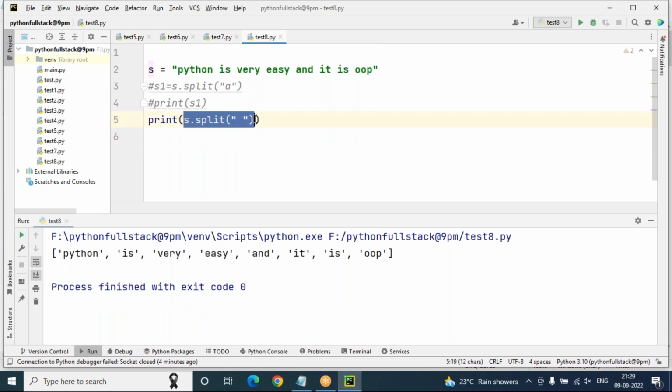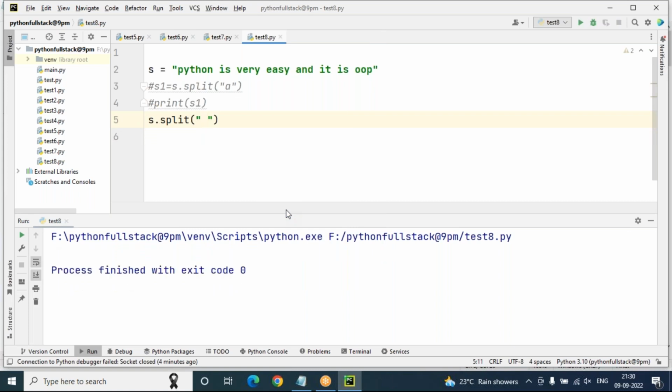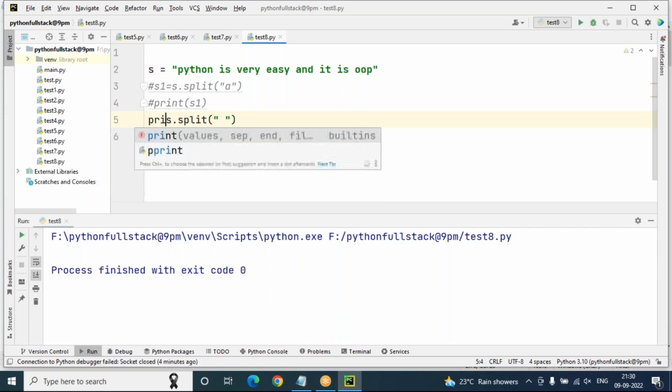Why are you applying it directly? Yes, I am directly applying, but it will return internally a list after splitting, which I'm printing instantly. But previously, if I do it like this, it won't work, because you are applying changes on S directly, but you are not printing them, and you are going to use this, but it won't happen. The split is not going to happen. So either you can use S1 to store the return value separately, or else directly you can print this one only.